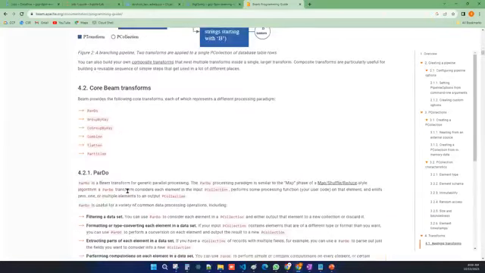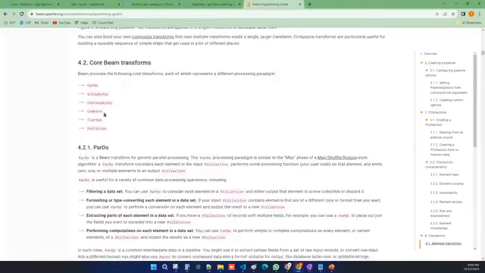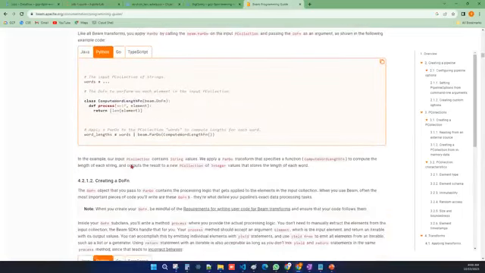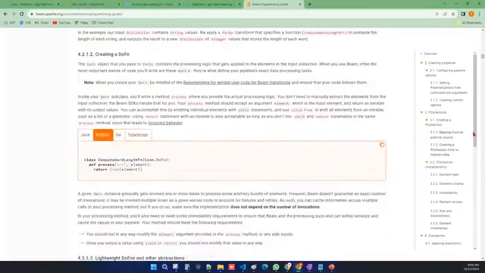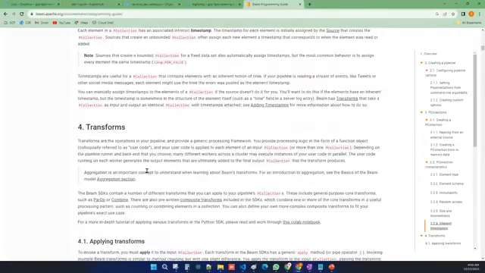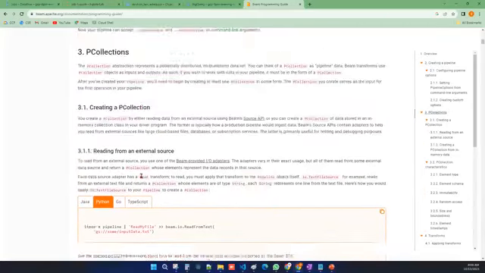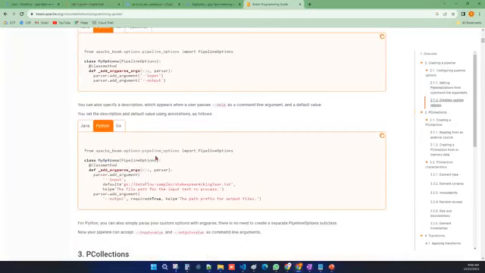Let me see if they have given any examples for the pipeline options. No, they have not given any. So all of these transformations I told you about, right? ParDo, GroupByKey, you can also focus on Combine, and applying ParDo and all of these things. This is fine, but where is the pipeline options?